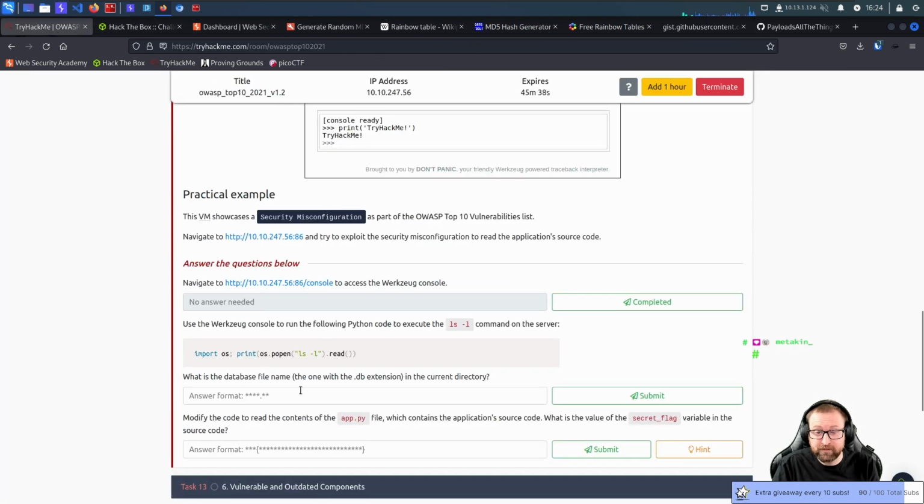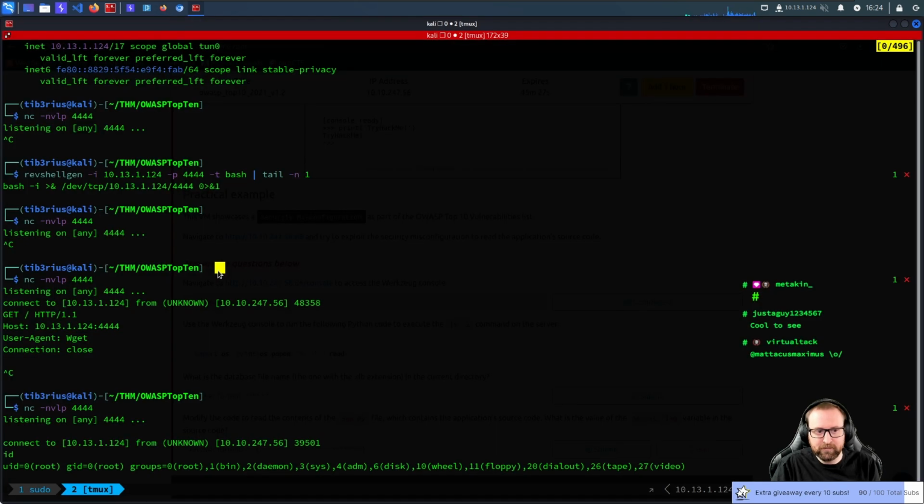Alright, what do we have to do here? Pretty sure we just have to modify the code to read the content. I mean, we don't need to do that. We have a shell now, we can just do anything.